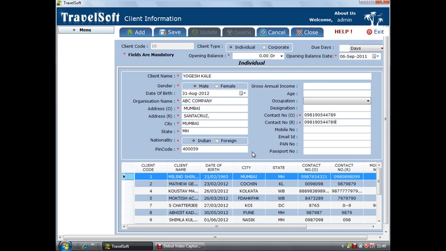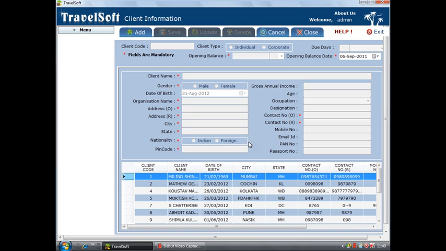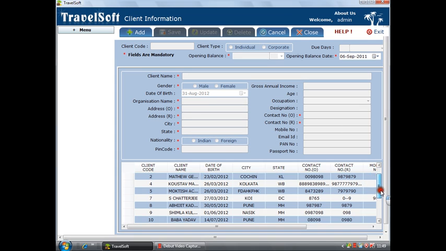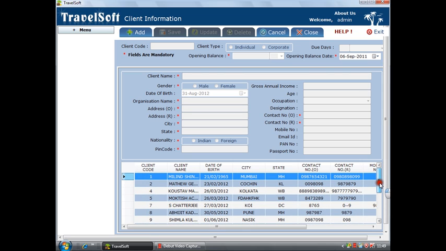After you ensure that all star mark fields are filled up, click on Save button at the top, click on Yes, and the client is saved successfully. This is how all the clients will be displayed one below the other. This module will help you to keep all your required client data at one place, which you can refer to at a later time.